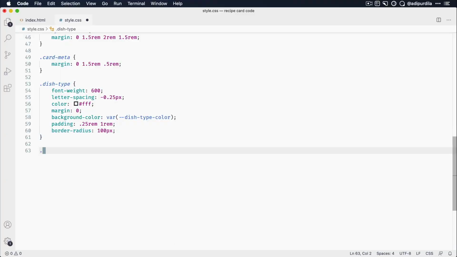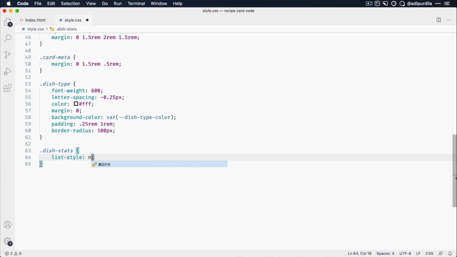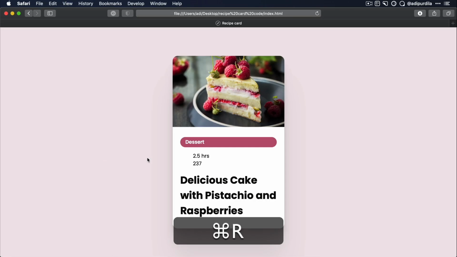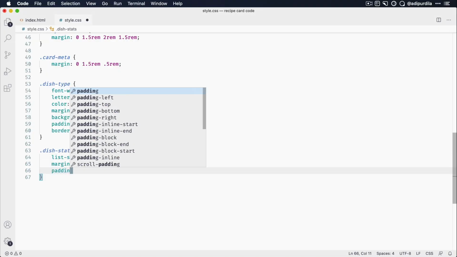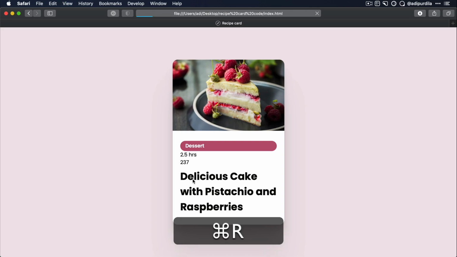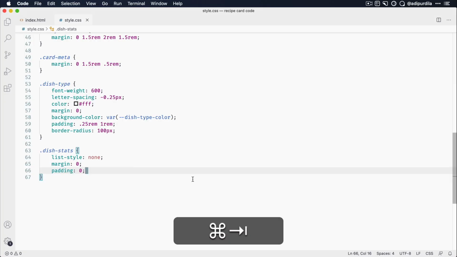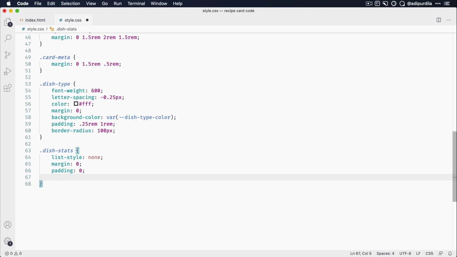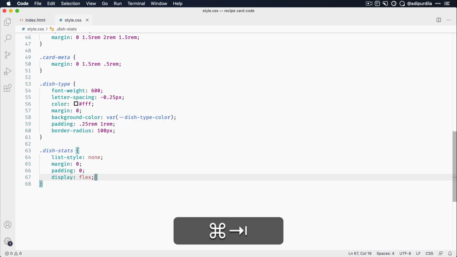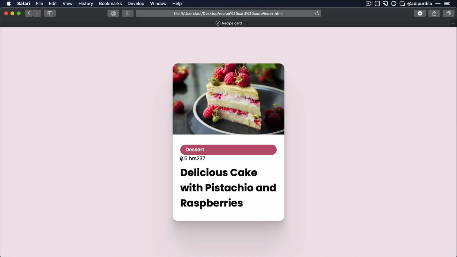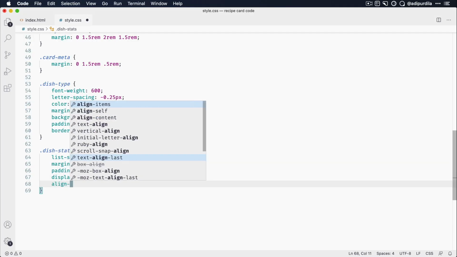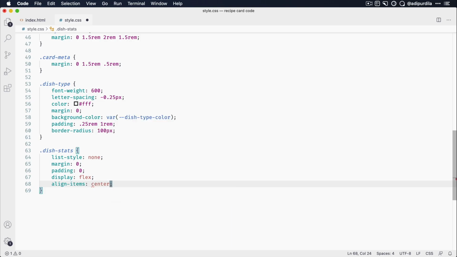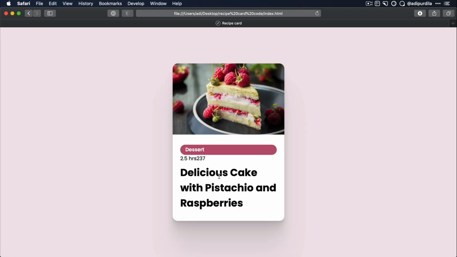So dish stats, that's a list. So the first thing we'll do is list style none to get rid of the bullets. Let's reset the margin and padding like that. And let's set a display to flex because I want these to be aligned or displayed in a single row. And also in here, I'm going to set align items to center, so they're always going to be center aligned.